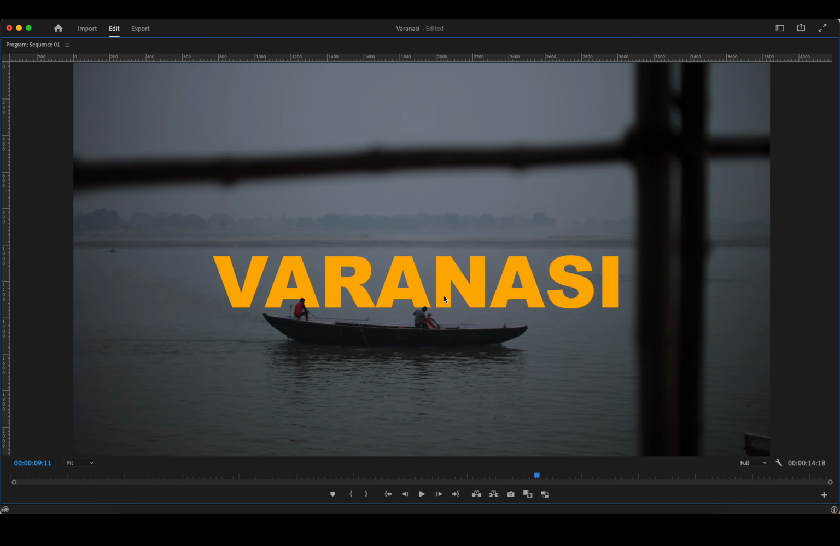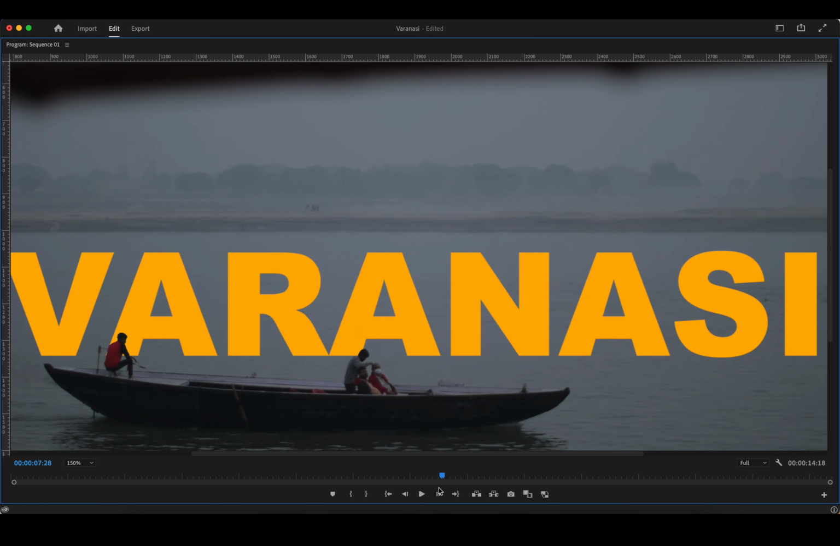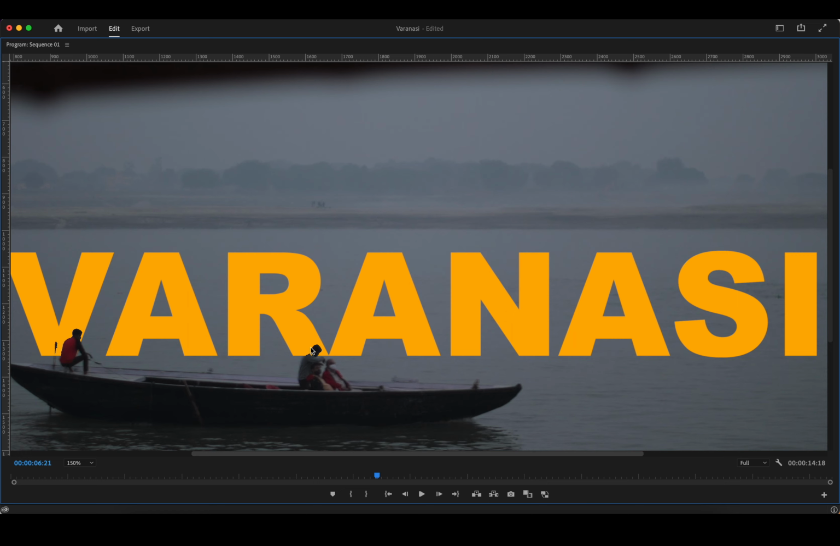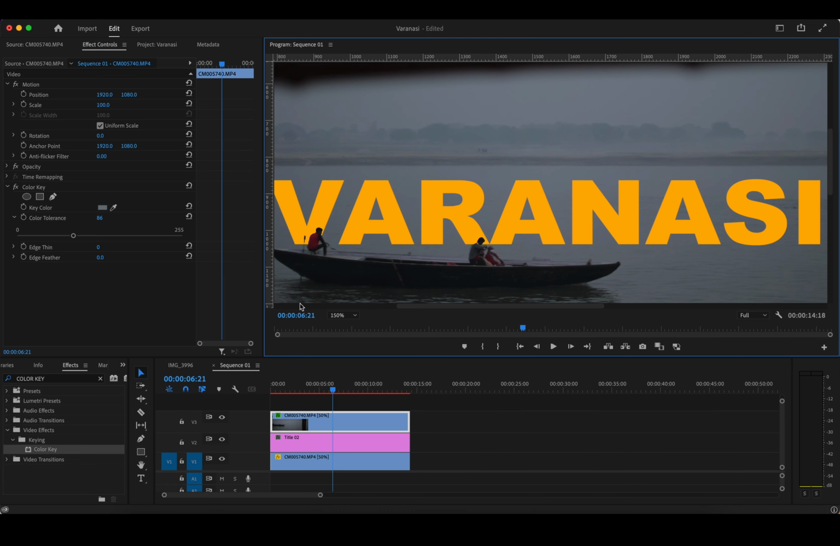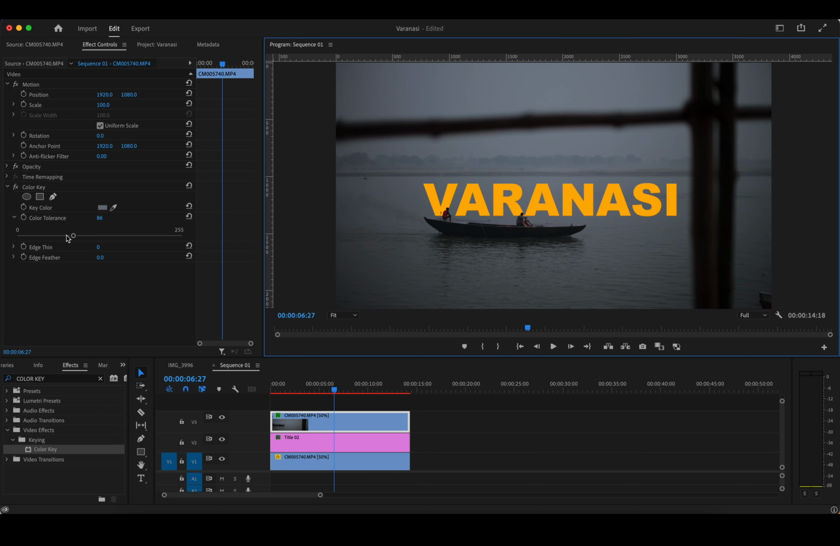Let me zoom in and show it to you. Now here you can see, after zooming in, some parts of the moving subjects are also masked out, but we can rectify it by adjusting the tolerance value back and forth. And if there are more colors in the background mixing with the mask, you can add another color key effect and repeat the process by selecting the other color too.